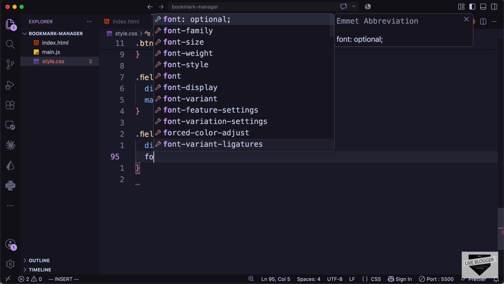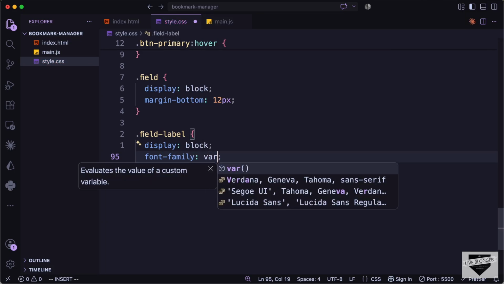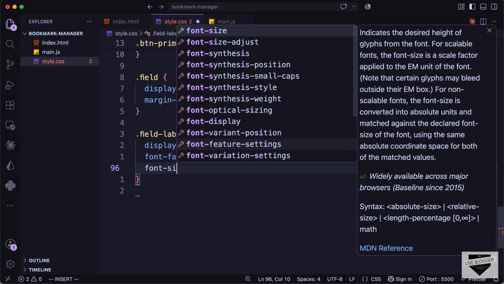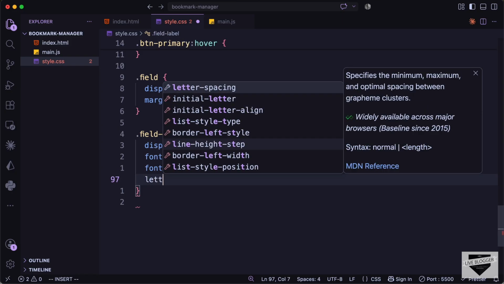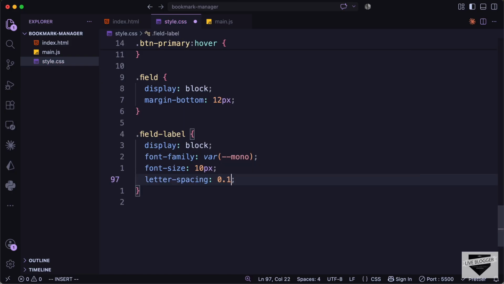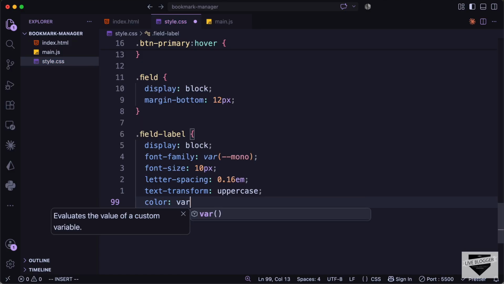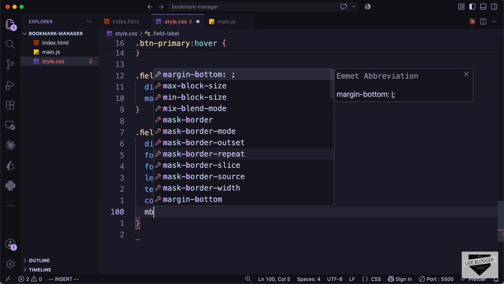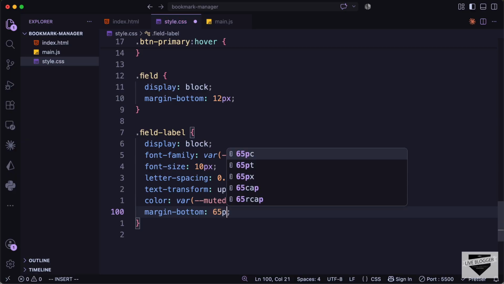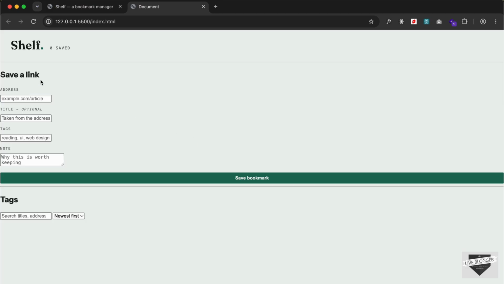And let's set the font family to var mono. Let's set the font size to 10 pixels. Let's set the letter spacing to 0.16 em. Let's type text transform uppercase. Color to var muted. And let's type margin bottom of 6 pixels. So this is how it looks.